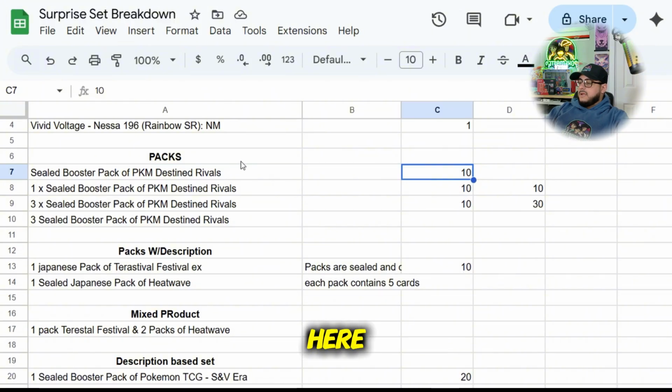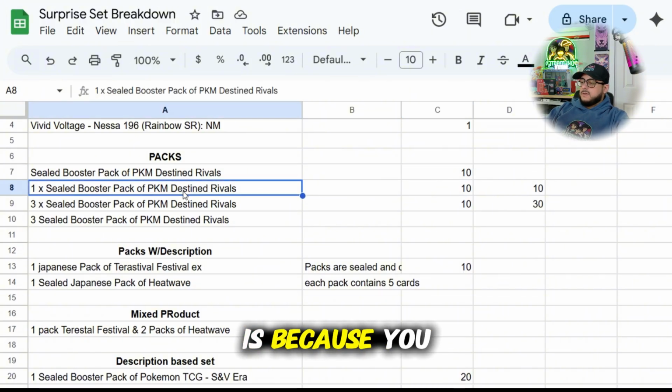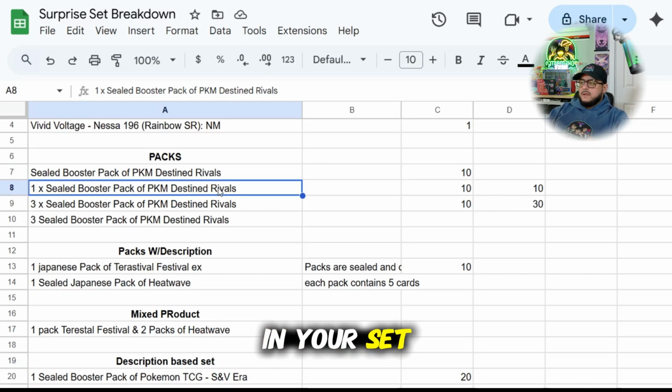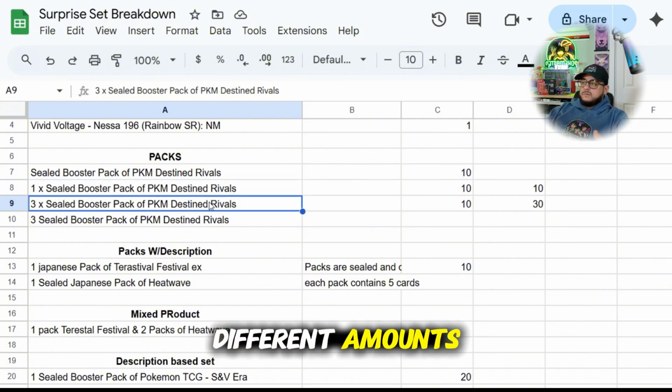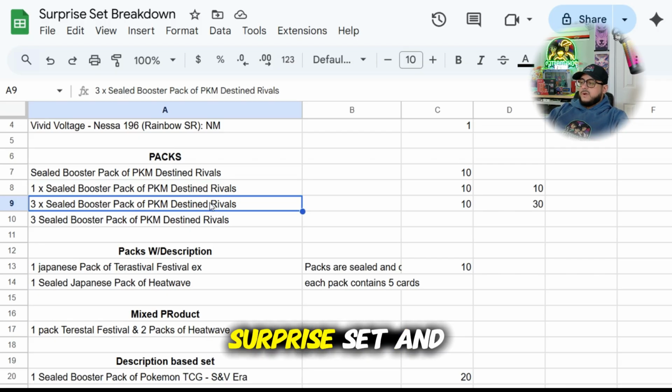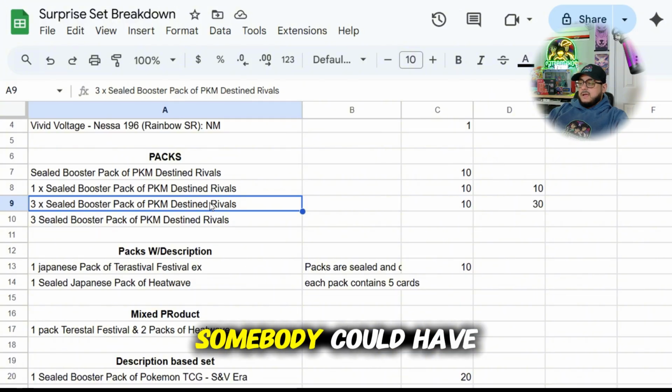And then down here, the reason I have it set up like this is because you can have different amounts of packs per product listing in your set. And I know that was kind of confusing. I'm trying to think of a simpler way to put it, but essentially you can have it where there's different amounts every surprise set auction, right? So if I spin a wheel, if I bought a surprise set and it randomized, there's a chance somebody could have it set up where I get 3 booster packs.